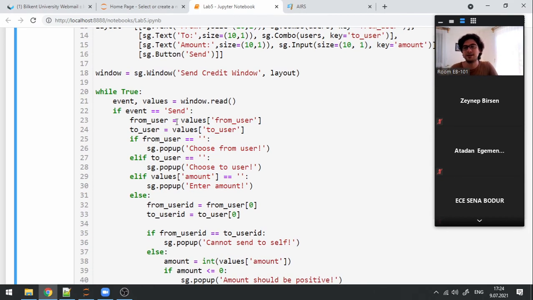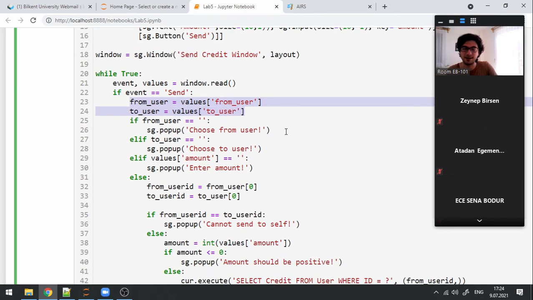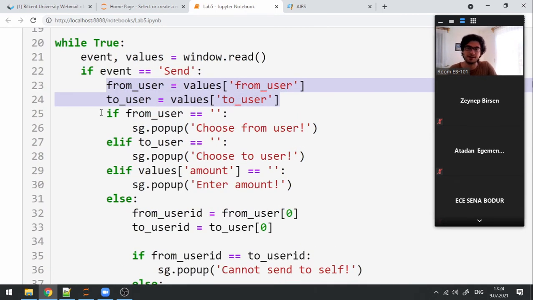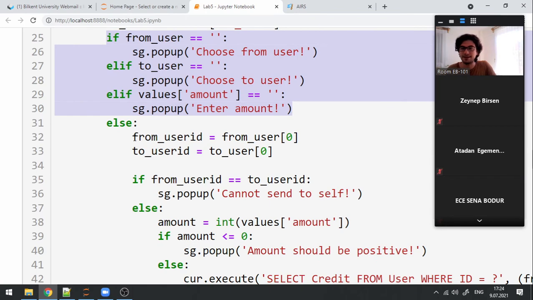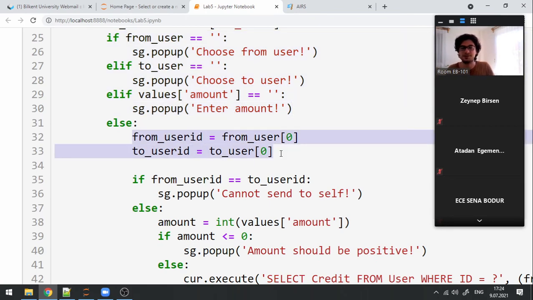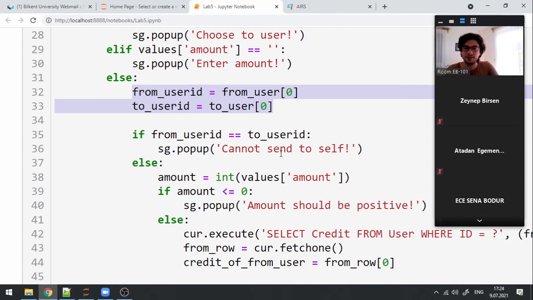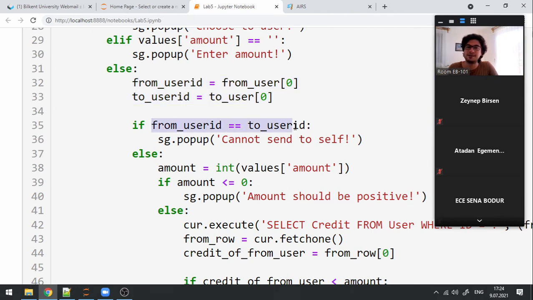And in here, whenever I click on the send button, I get the information for the from user and to user, and I check whether they are empty or not. They should both be non-empty. I look whether the amount is empty or not. It should be not empty as well. Then I get the IDs of these users. They are in index 0. If the IDs are the same, I'm going to say you cannot send the money to yourself.